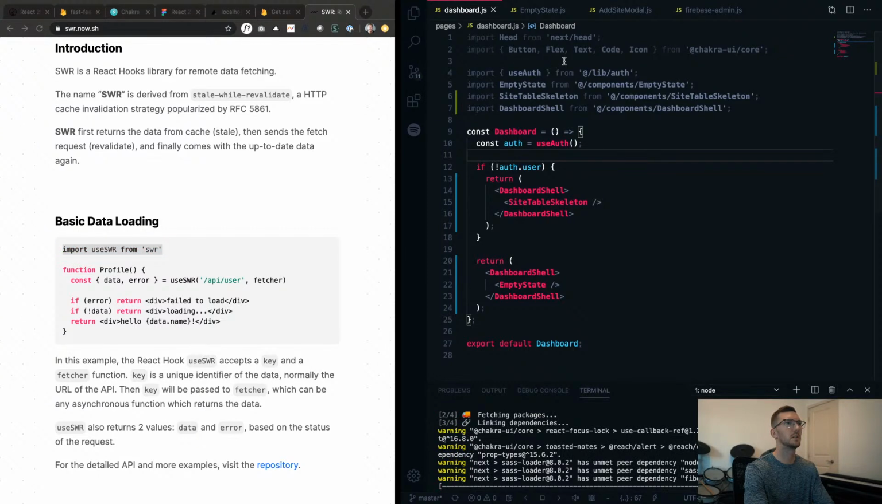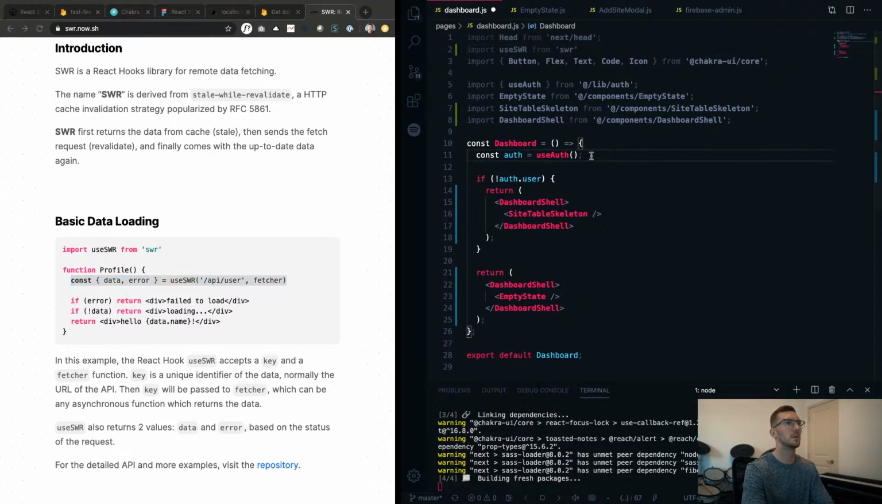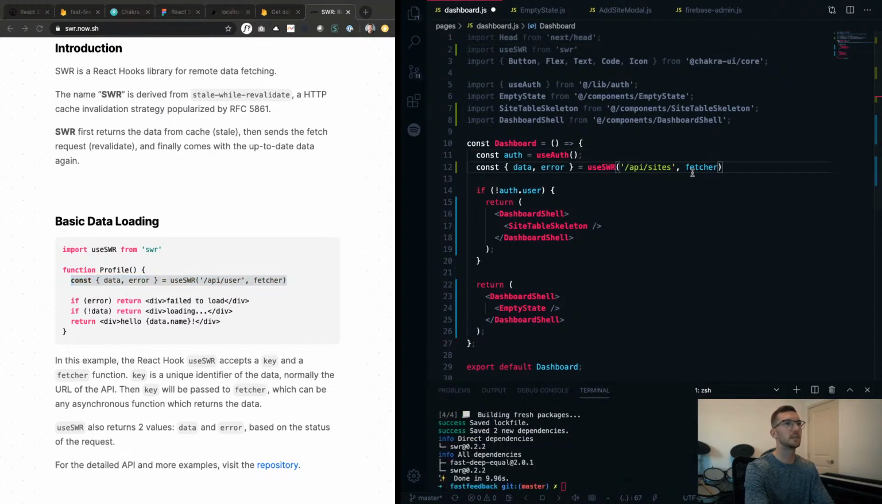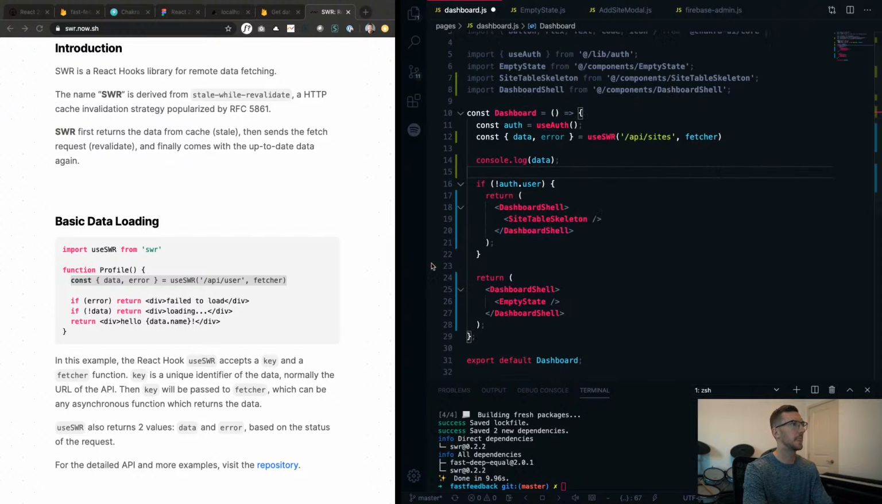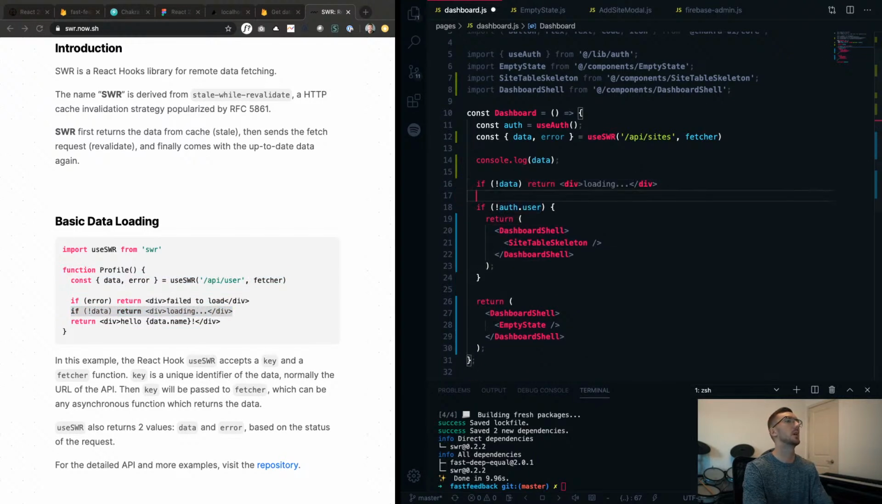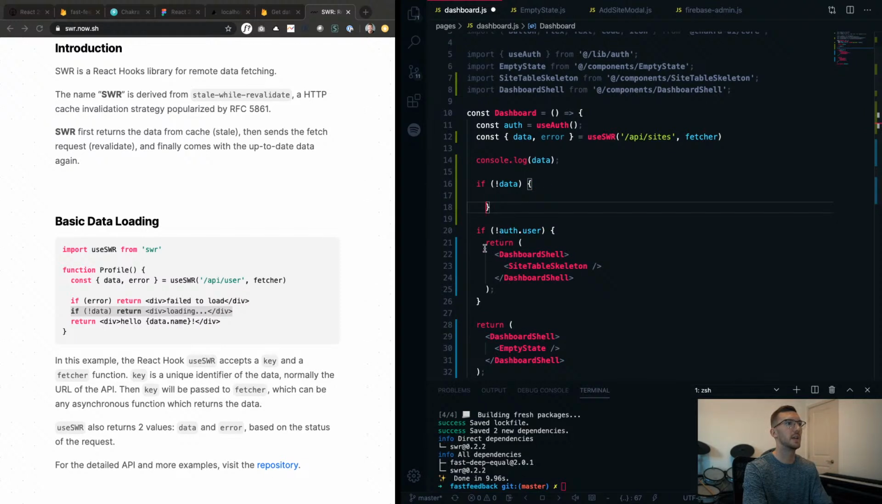And we'll start getting the guts imported here. So API sites, we'll define how we want to fetch here very soon, either data or an error. Just log out what the data is for now. This would probably be more accurate than if there's no user, because if there's no user, we're probably going to want to redirect in the future. So we'll stick with that. If there's no data, then we're going to return the loading state.